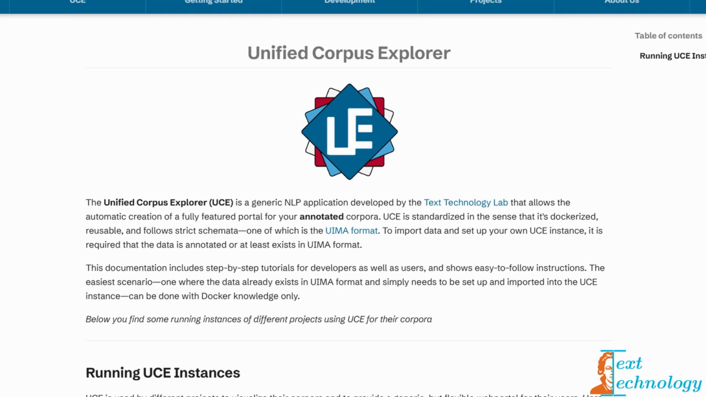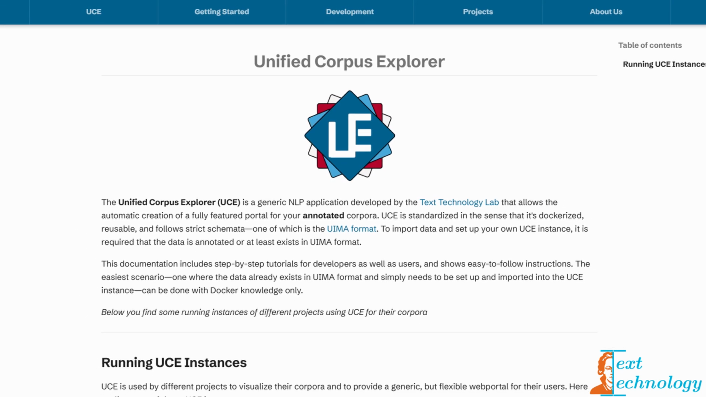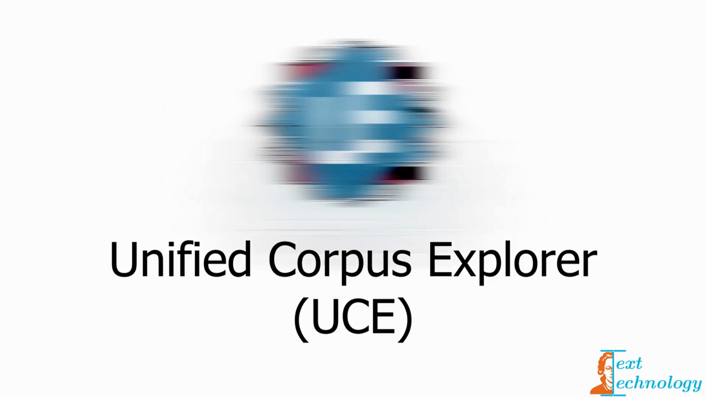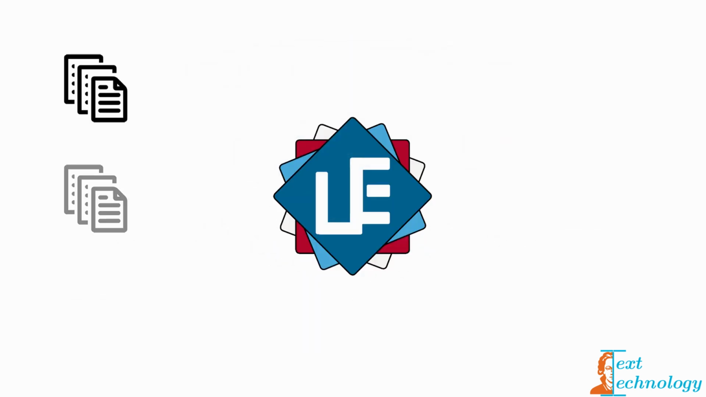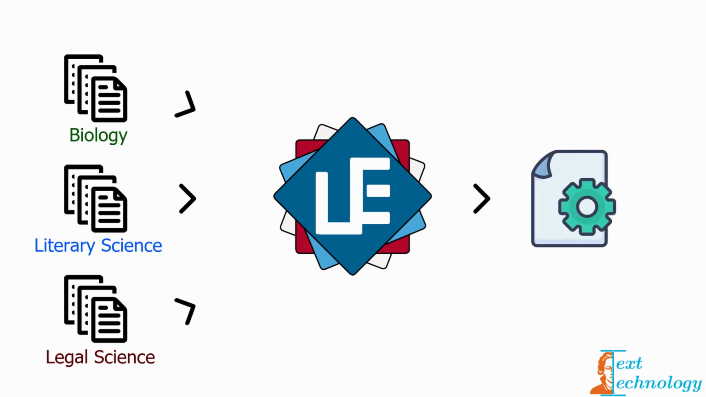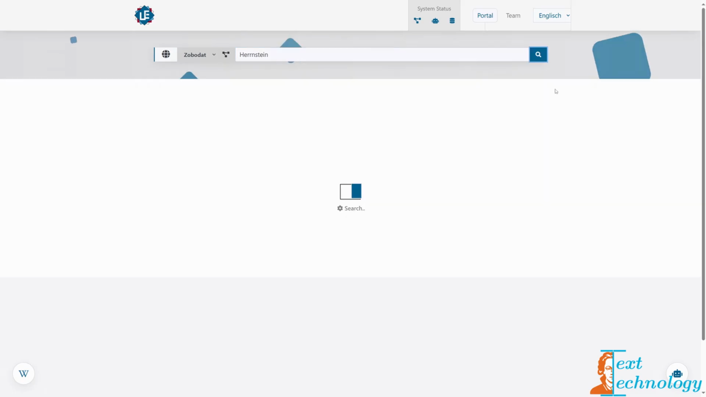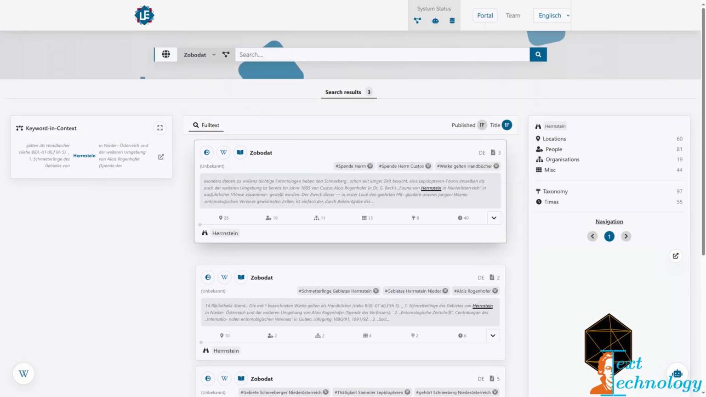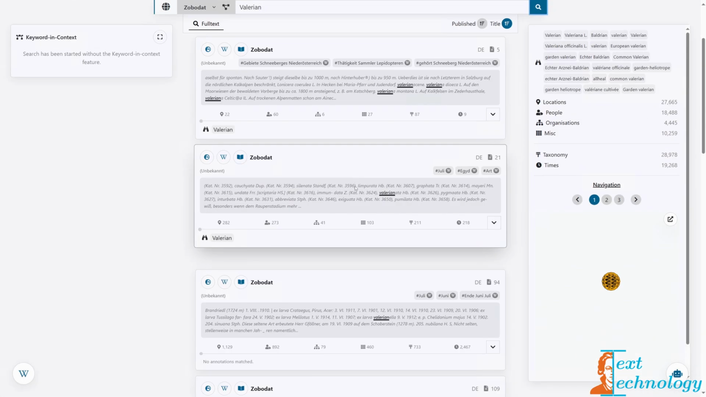Hi there. Let me introduce you to the Unified Corpus Explorer, a tool that makes your data tangible. The general idea is simple. UCE imports your corpus, be it biology books, finance documents, legal texts, or parliament speeches, it really doesn't matter, and it creates your very own web gateway to this data, complete with a variety of features.